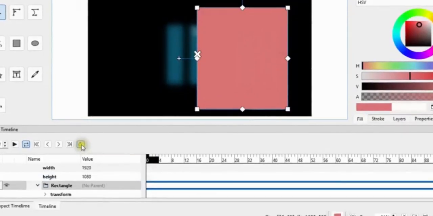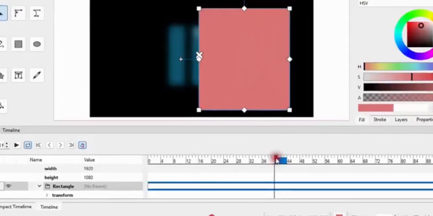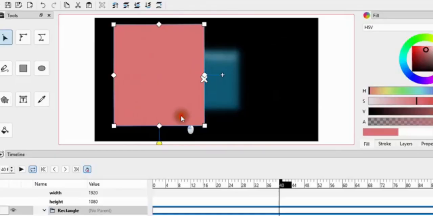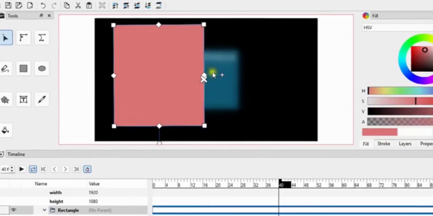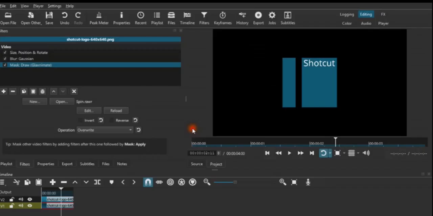Then you can just go straight to that timer. I want it from here until 40. From 40, I wanted this to turn around like this. Just make sure it's straight, super straight. Then from here, you can just click X. From here, you can just save it.